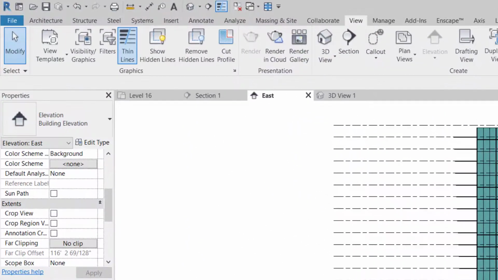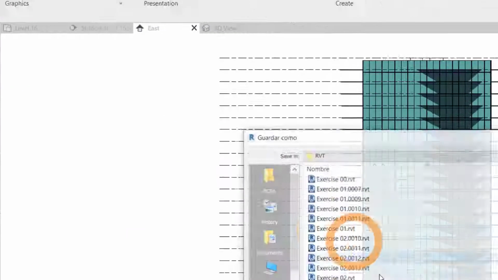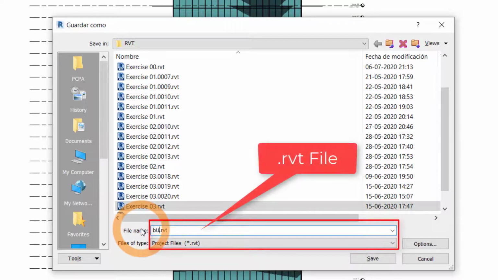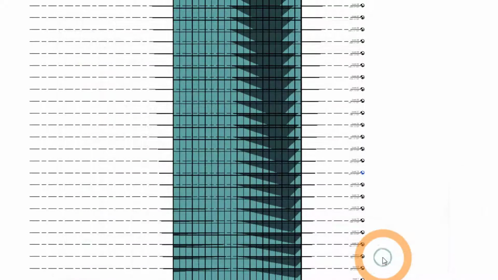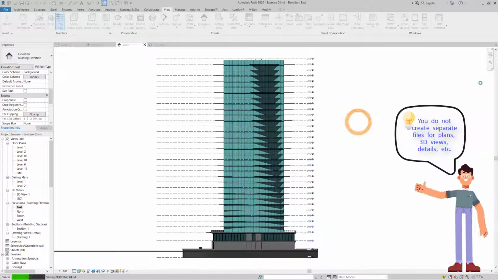When you start a new design, you would create a new Revit project. This project file would have an RVT extension. This file will be saved in your local hard drive or network drive. All the information you develop for this new Revit project resides inside the single project file. Unlike AutoCAD, you do not create separate files for plans, 3D views, details, etc. This single file approach makes it really efficient to navigate around your project.